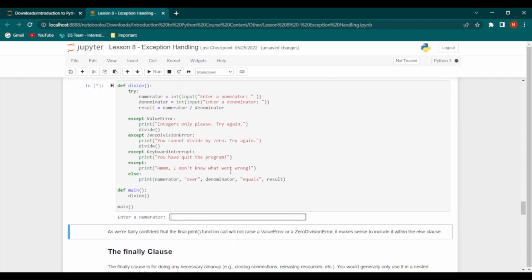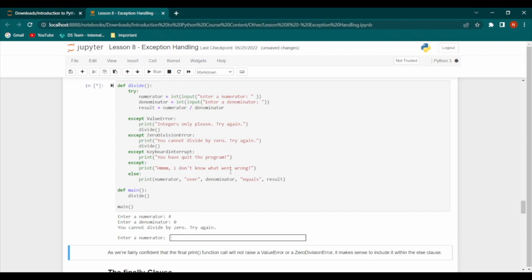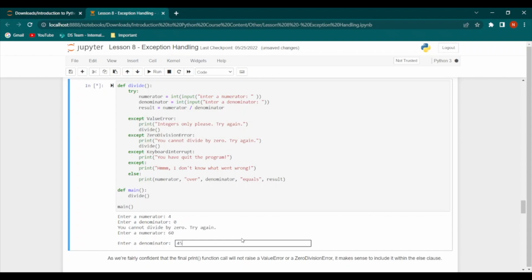So we have enter numerator, let's give 4, denominator 0. It tells us we cannot divide by 0 and that we should try again. Now let's say we put in something that's correct. So we'll do 60 and 45. So we'll get 60 over 45 equals 1.3 and so on. So we have included the final print function call within the else clause because we can be certain that it will not raise any kind of error.